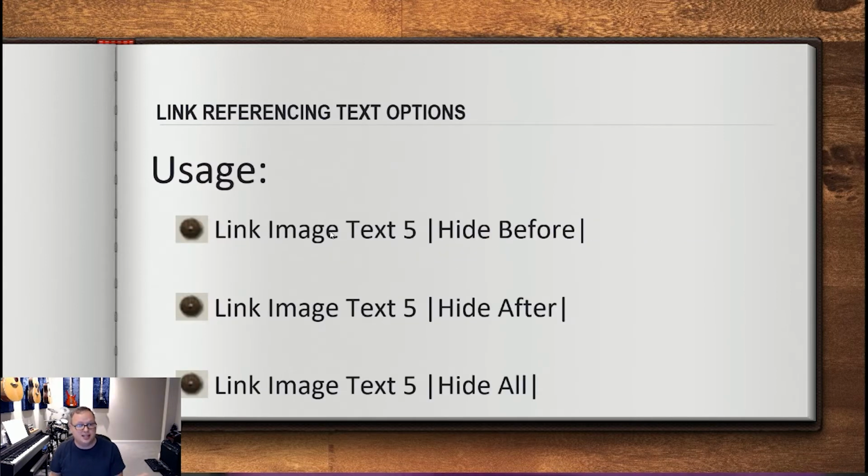This is how you would use it inside your table. So you'd have your link, you would have your image text, and you would use your command there with the pipe symbols and hide before, hide after, or hide all. They are not case sensitive.